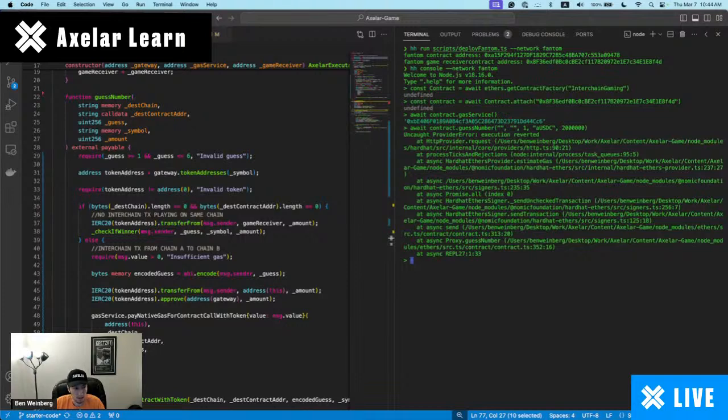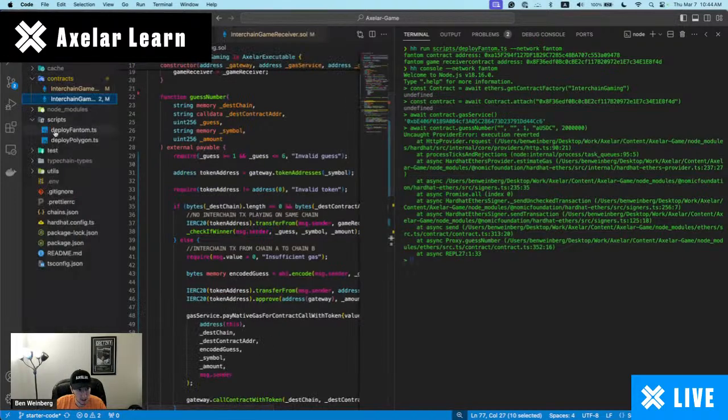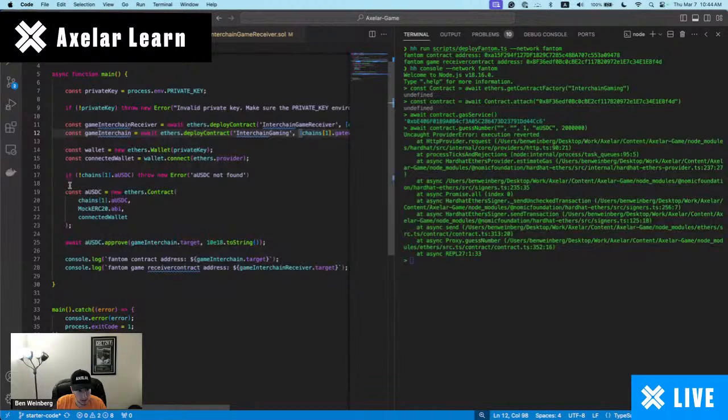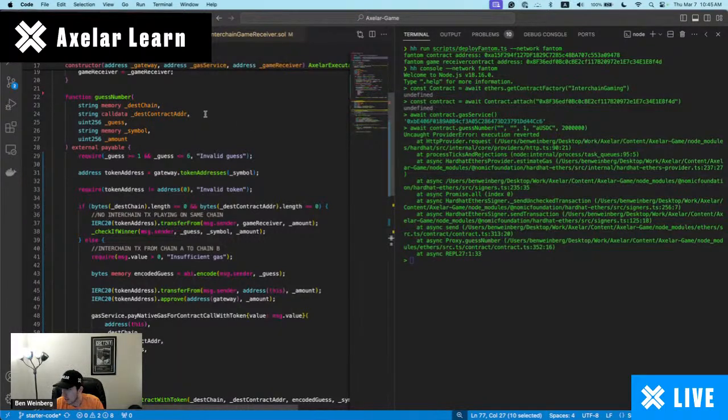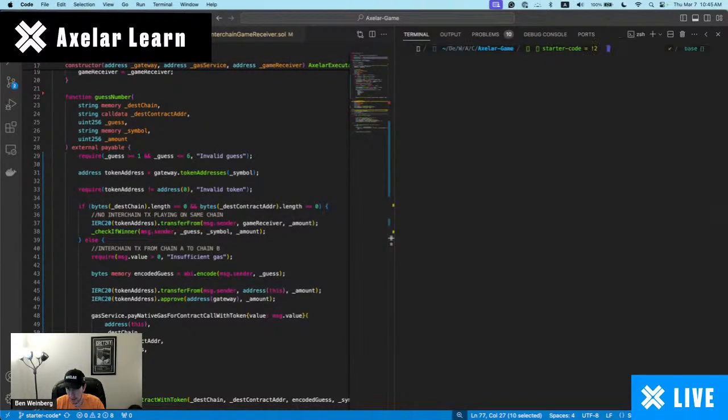execution reverted. Why is that? Transfer from. Let's see. Did I approve this token correctly? Game interchain target. I did. Let's see. Okay, I'm assuming I must have missed an approval somewhere. For time's sake, I'm going to skip sending on Phantom to Phantom. I'm going to jump right to sending from Polygon to Phantom. And I can come back to this later.